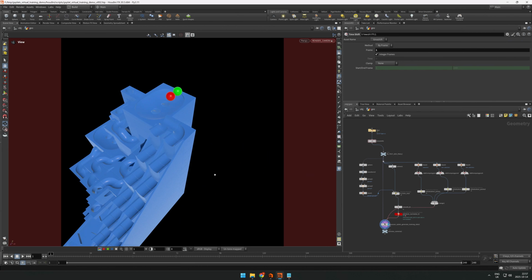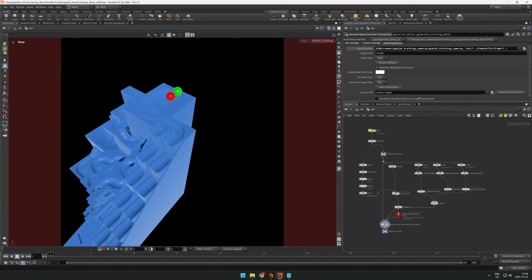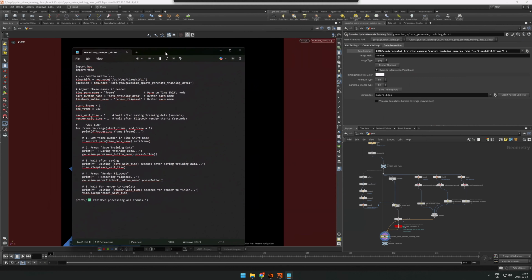And the way to do that, I guess, well, there are probably many ways, but one way that I figured out, because obviously the batching process needs to do the following, right? It needs to change the time shift from frame 1 to frame 2, and then frame 3 and 4 and so on. And then it needs to go through the GSOPs training exported, and it needs to save the training data, and it needs to render the flipbook. So I just created this simple script over here.